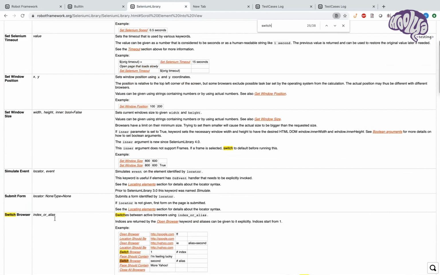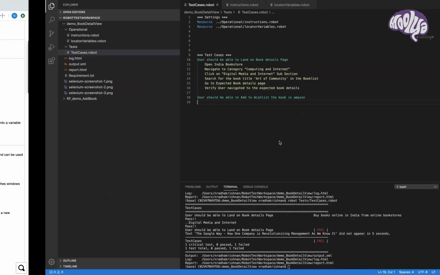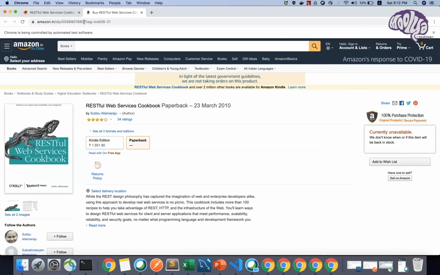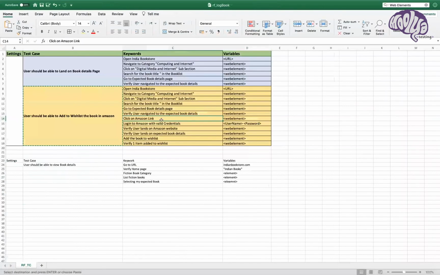When you use Switch Window, give either a title, name, or the URL. In our case, you can go with the title name itself. It's something like RESTful book. So once you go here, your next test case will be like login. Use the proper credentials to log in and then click on add to wish list.